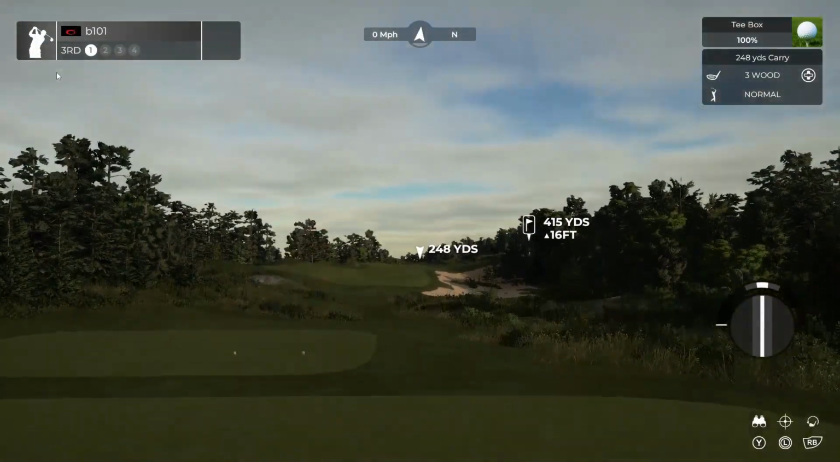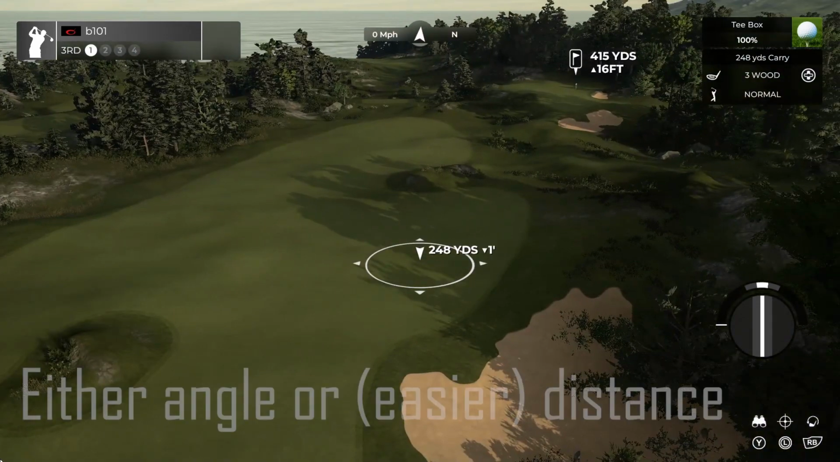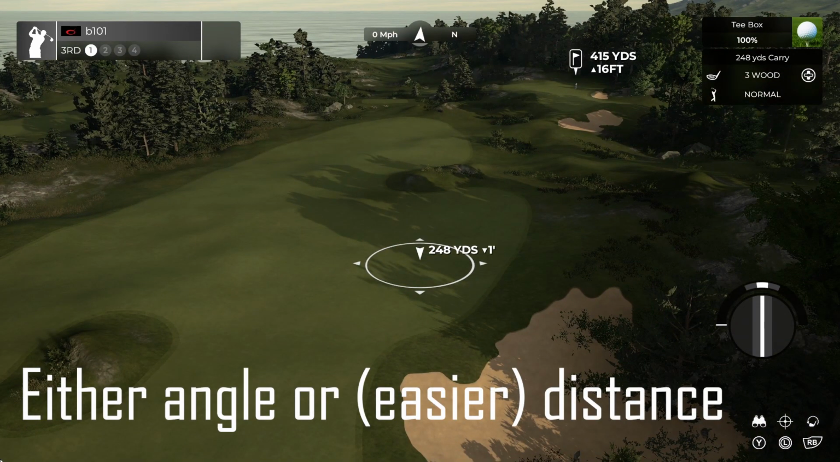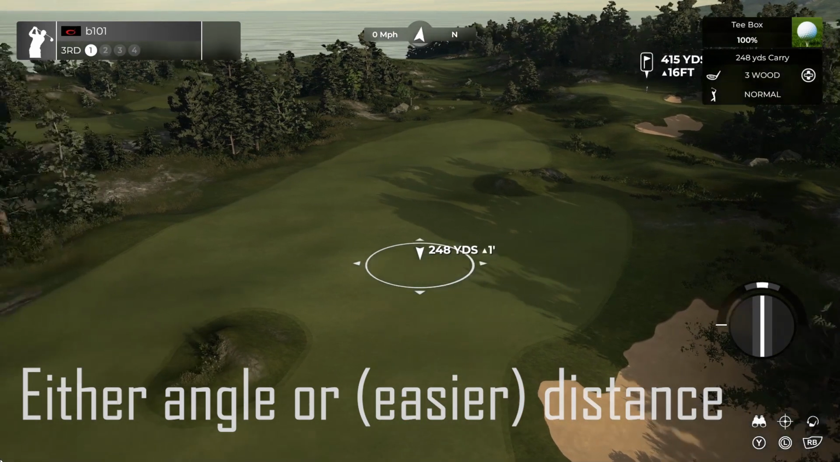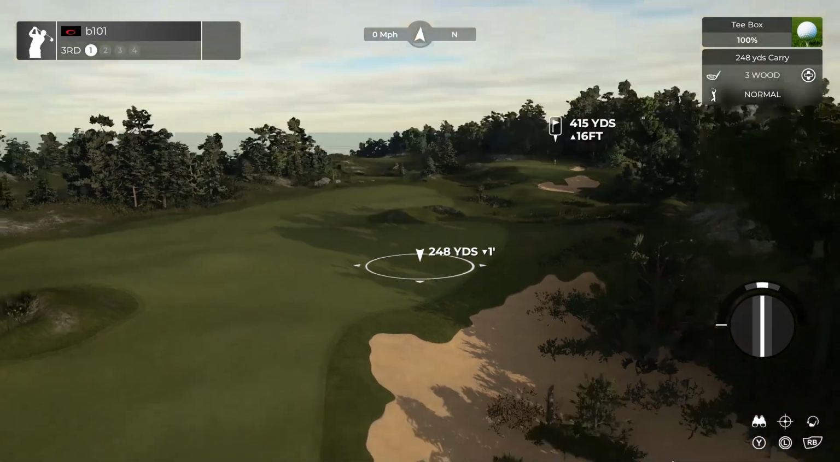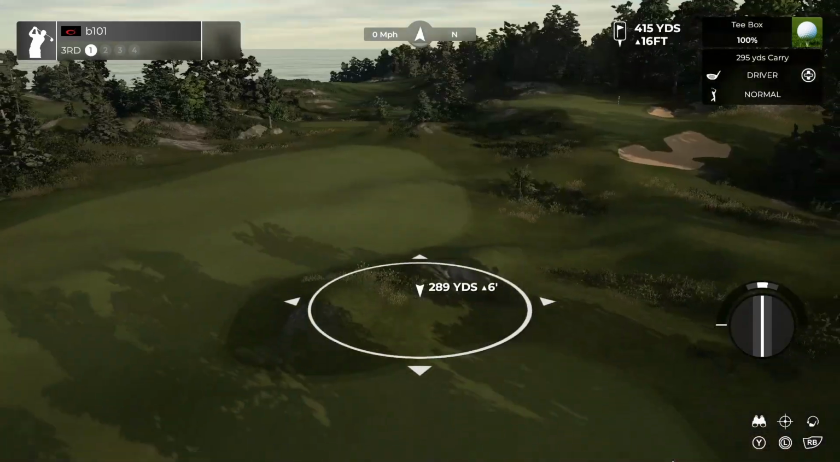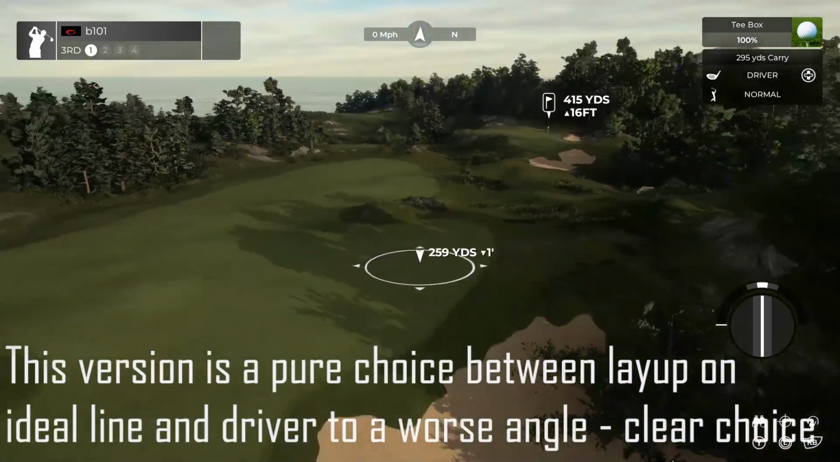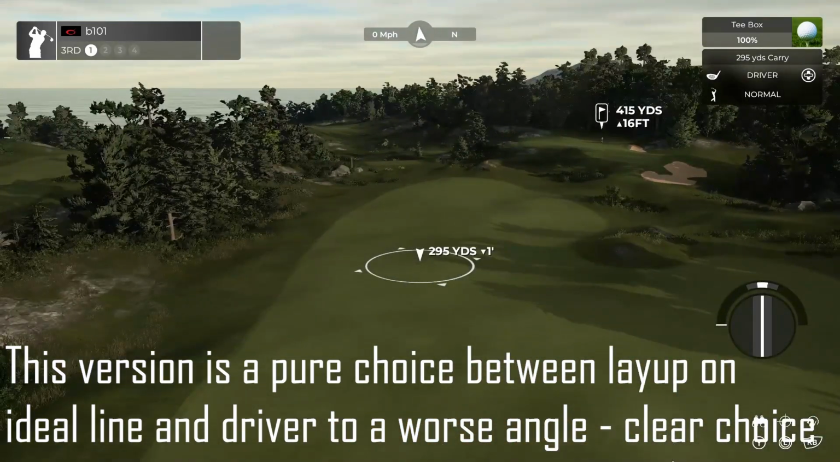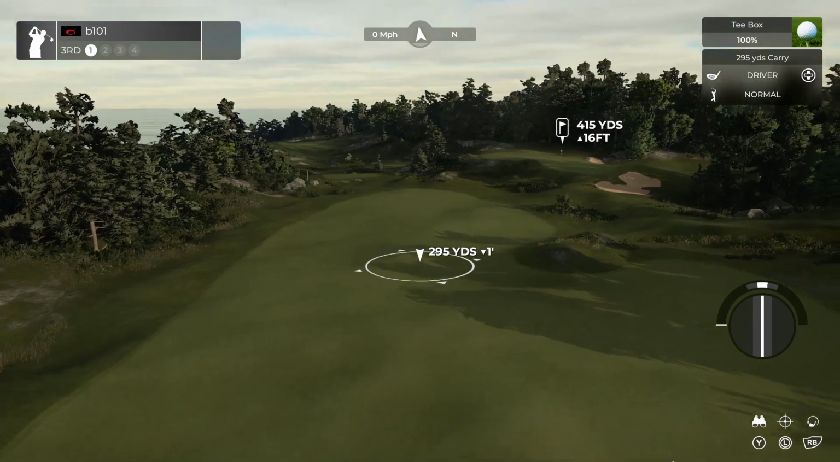So what are our key concepts with a bottle hole? Principally, it's a choice between either angle or distance. Now, there's two main ways in which people have interpreted this. One of them, and the way I tend to subscribe to, is you have your ideal line to the green, and then you basically restrict the distance a player can hit on that line, whereas you allow them as much space as they want on an unideal line. For me, therefore, this works really nicely with a shortish par 4.